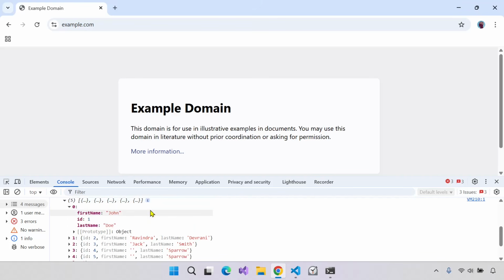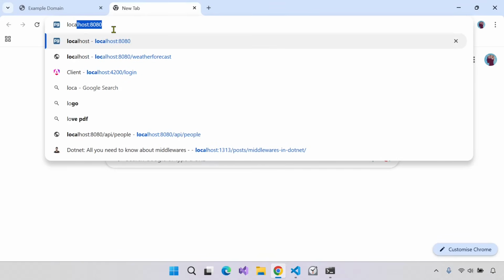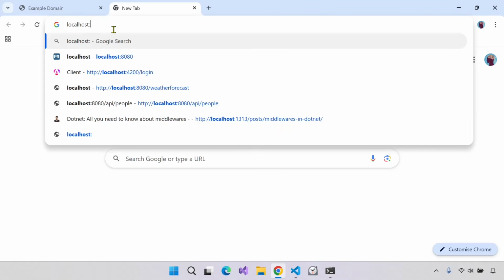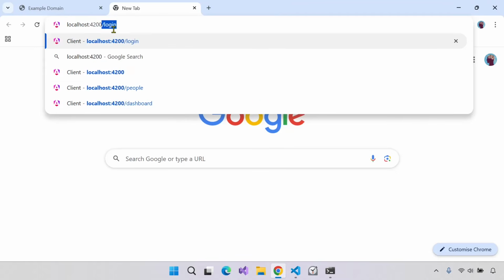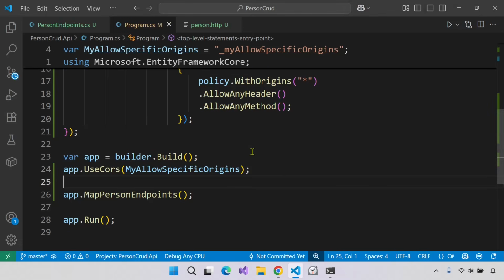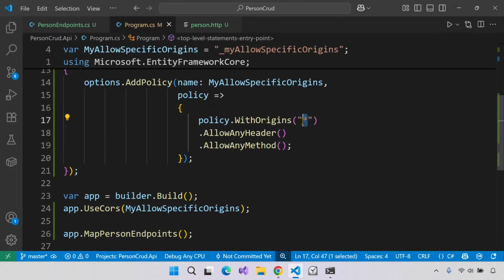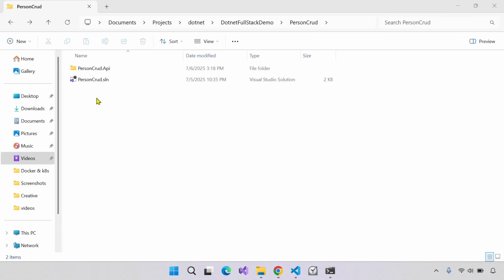You can see. Okay, now I'm just going to type here localhost 4200. That will be the URL of our Angular application, and I'm going to pass it here, so only this origin will be allowed. So behind the camera I did one thing.